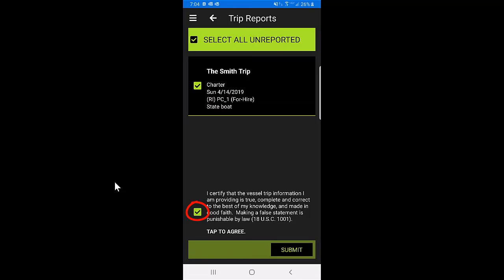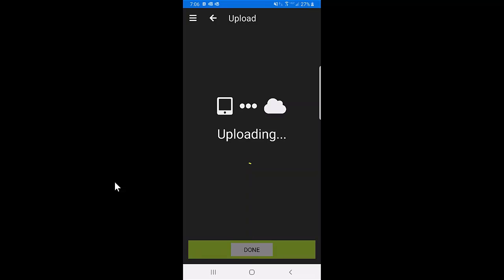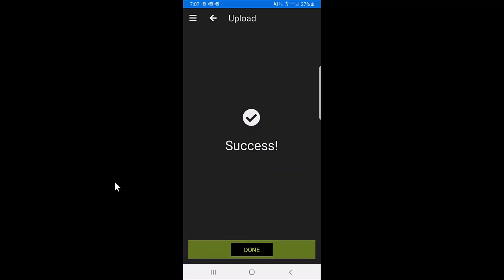So what you want to do is click on that you certify that this information is true to the best of your ability. And now once you do that, you'll see that the Submit button in the lower right-hand corner is enabled. Let's click on Submit. And that's going to upload your vessel trip report to the state. And then once you're done, if you hit the Done button up here, that's going to take you back to your home screen.